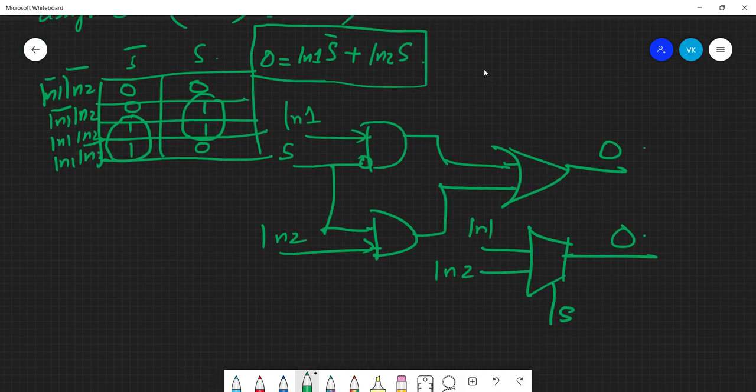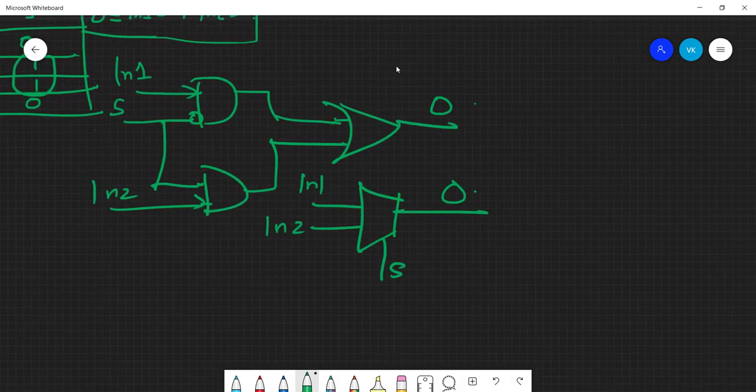Now this is a simple multiplexer which has two inputs and one output. So this we will call a 2-to-1 multiplexer, because it has two inputs and one output. You can have more complex ones also.